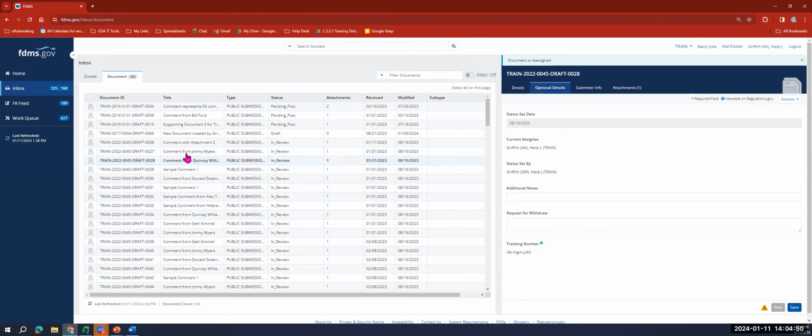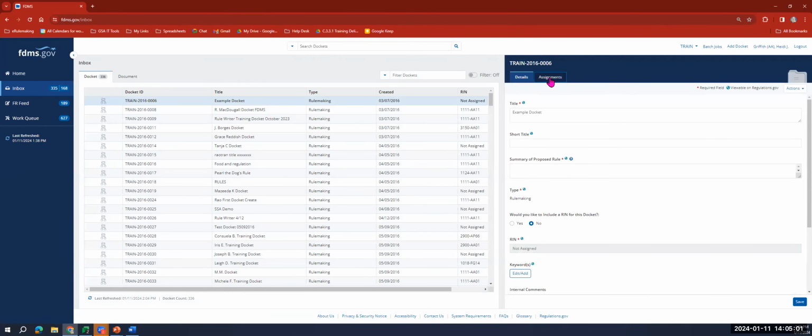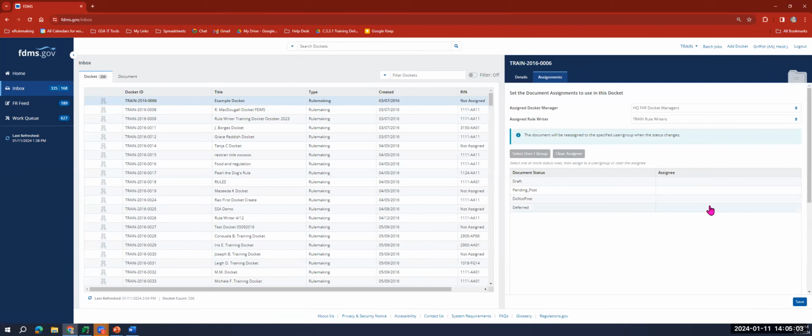But unfortunately, as a rule writer, I can only do one at a time. I can't do it in a group like I can if I am a docket manager or an agency administrator. I can go to the assignments and change it all at one time by using these different document status assignee fields.